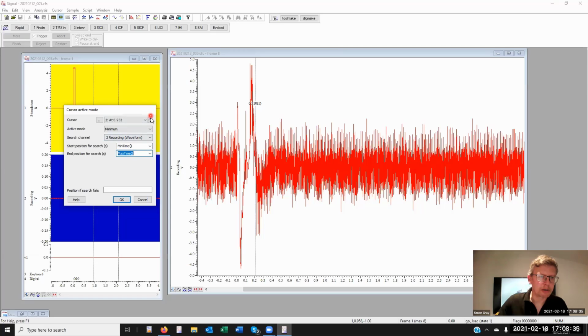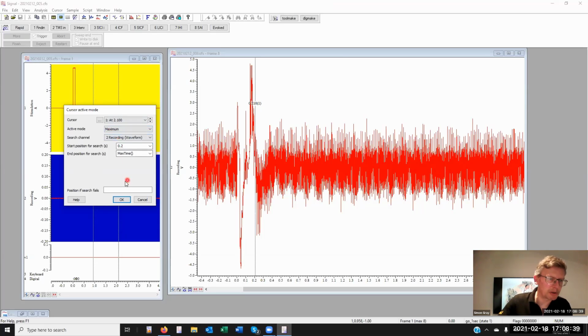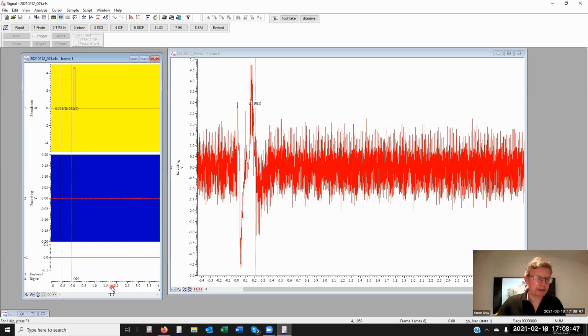And I'm now going to ask cursor 1 to find the maximum on channel 2 between min time and max time again. Okay, and optimize, which is page up, page down, and step through the file. So hopefully, yes, there's a little bit of data. Okay, so not a great image, but it's different.